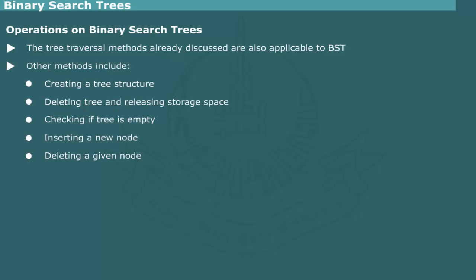Operations on binary search trees. We can specify operations to create, manipulate, and visit nodes of a binary tree. The traversal methods considered in the previous sections are also applicable to binary search trees. In addition to the basic operations for a search tree, it includes create, destroy, and isEmpty methods.